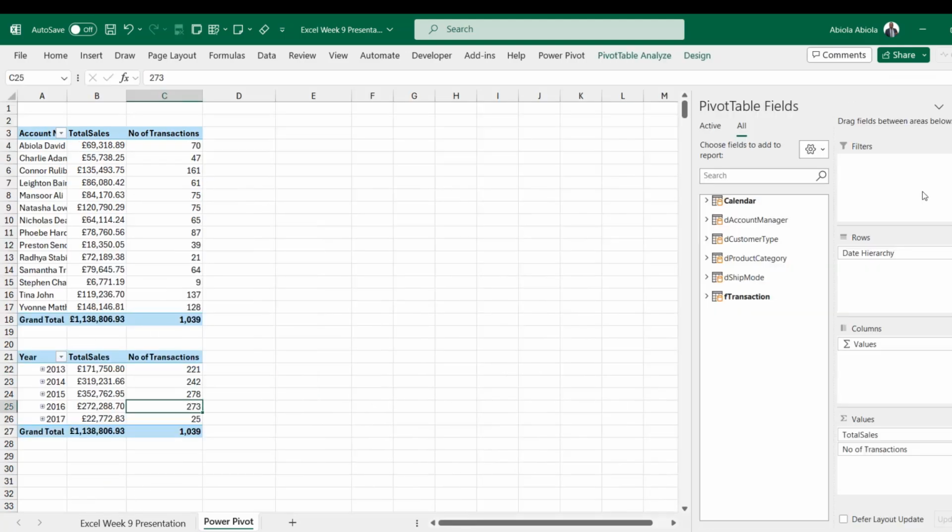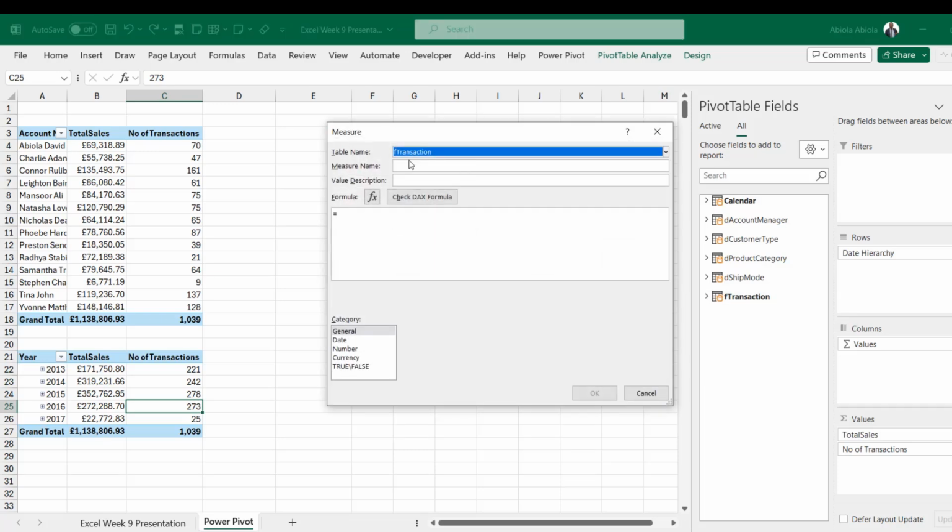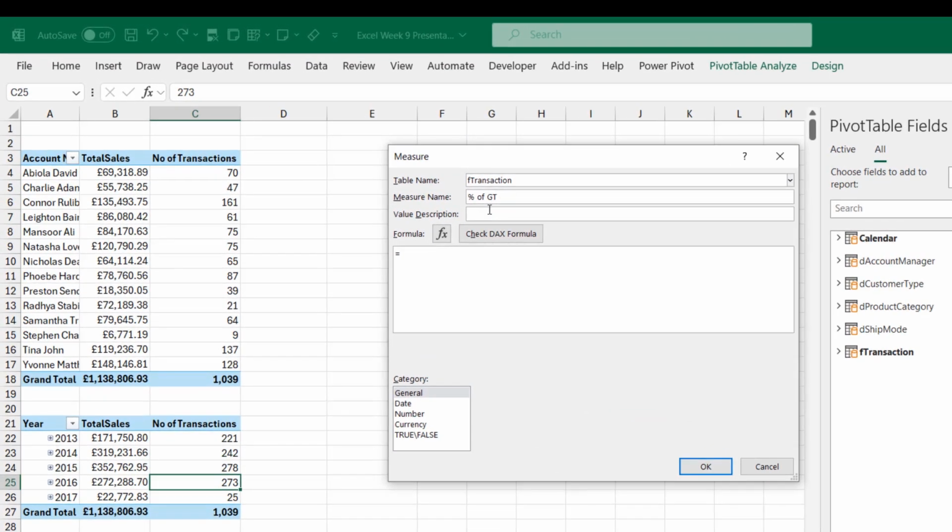So we can even write further DAX formulas from this environment. Let's say we want to see the percentage of total sales. So I'm going to right click and choose add measure, and then I can give the measure a name. So I'm going to call it percentage of GT, grand total.